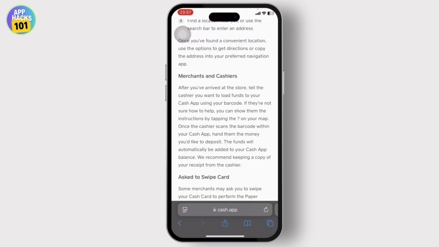After you're there, you'll just need to bring your phone to the location, and ask the cashier to deposit the money. You'll have to tap on the show barcode option on your Cash App, and after you tap on show barcode, you'll need to ask the cashier to scan the barcode, and after they scan, you'll need to pay them your cash money, and they will just put the money in your Cash App.